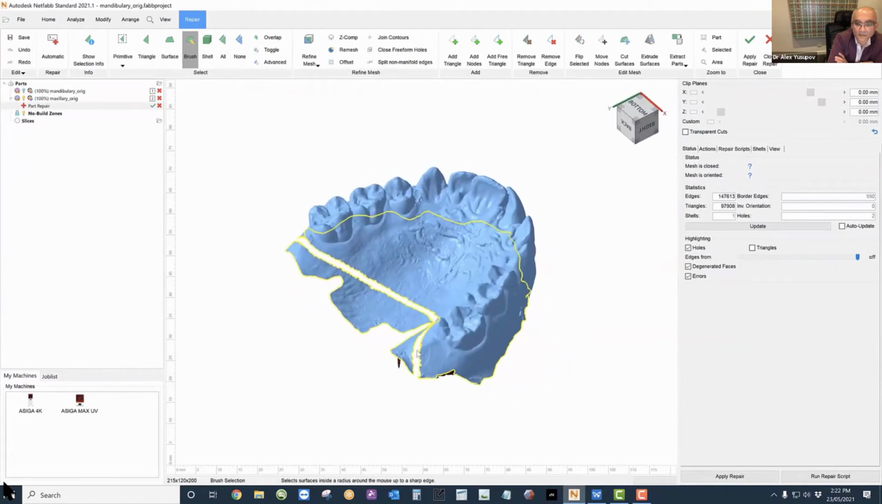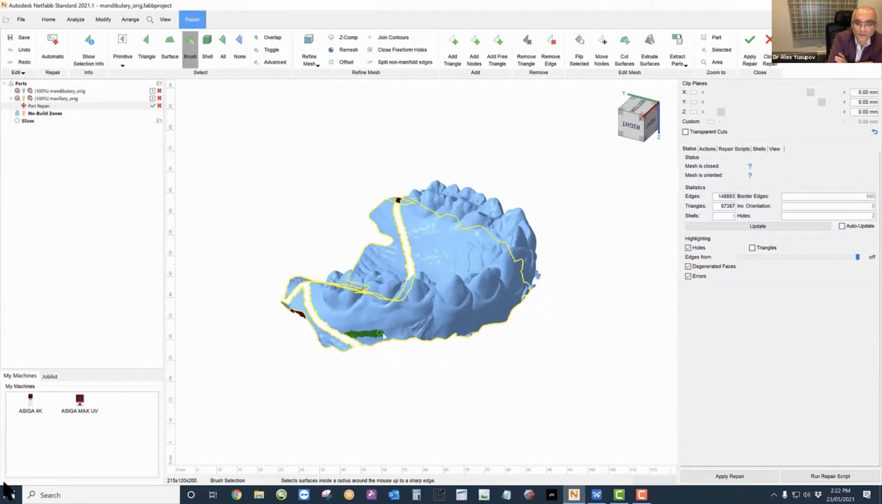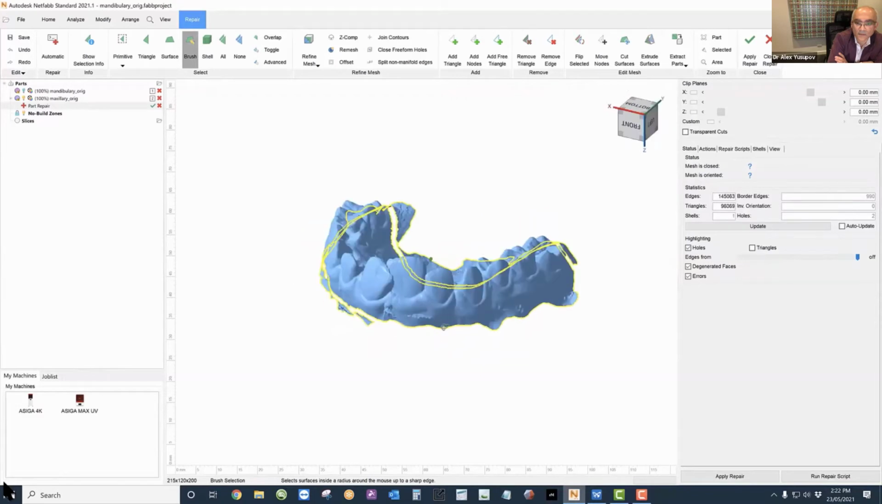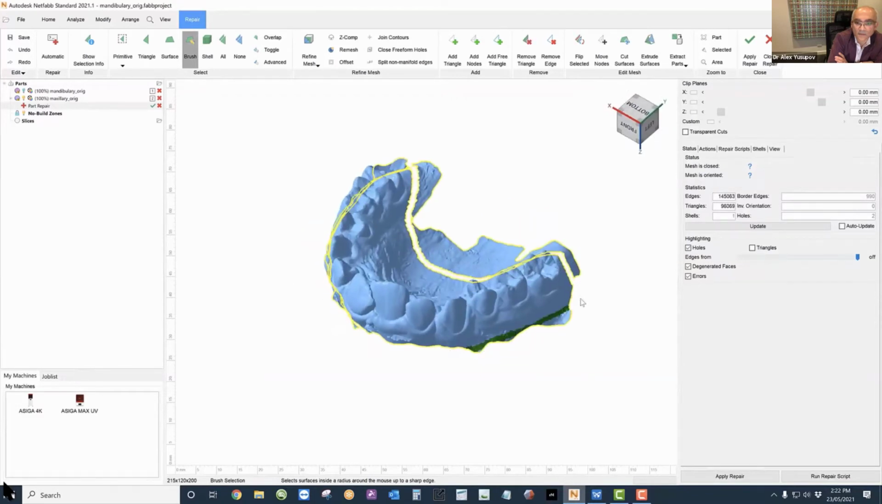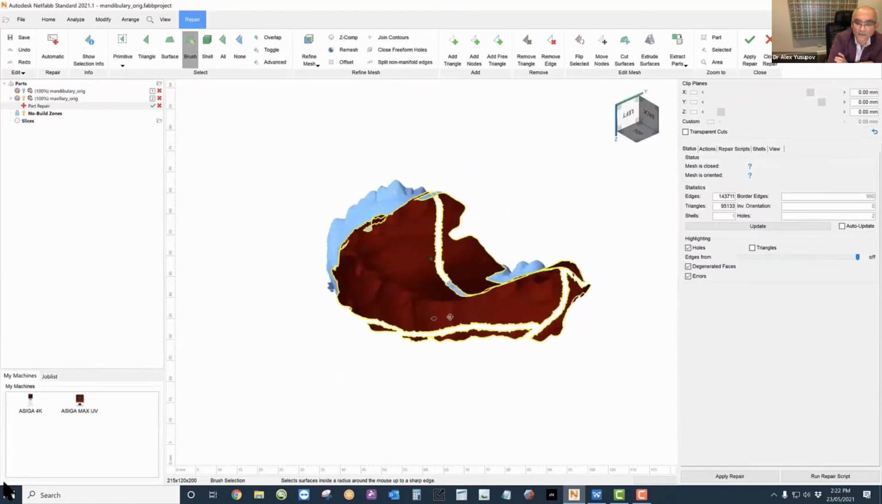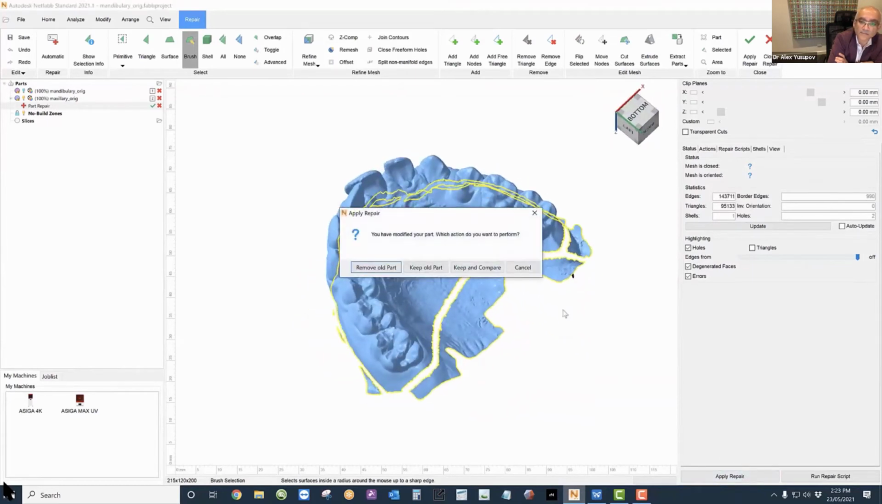And we just keep doing that. Once again, start drawing the line of the data that we don't want, and we are just going to gently trim and remove the material that we don't need anymore. So this is a quick way of cleaning up those ragged edges, but once we're finished and we're happy with the bits that are sitting on the main island, we can just go apply repair. And here the program asks us, do we want to keep the old part or remove the old part? I'm happy to remove the old part.